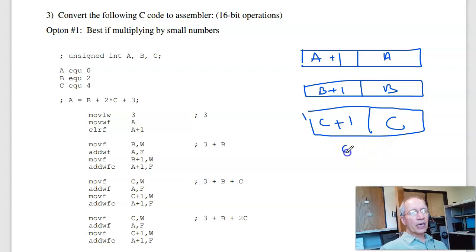So to do that, I'm going to take the number 3, move it to A, that's 03. So 3 goes to A, and 0 goes to A plus 1. So there's 3 and 0.